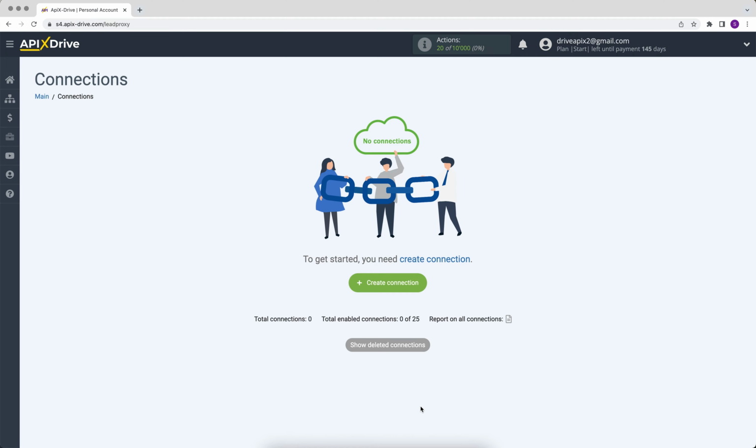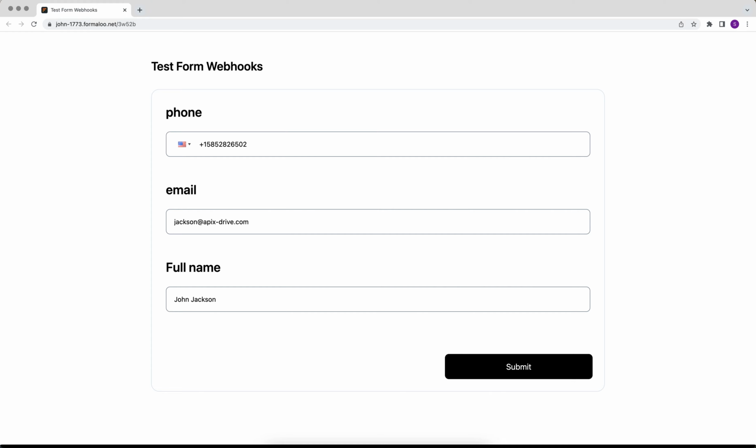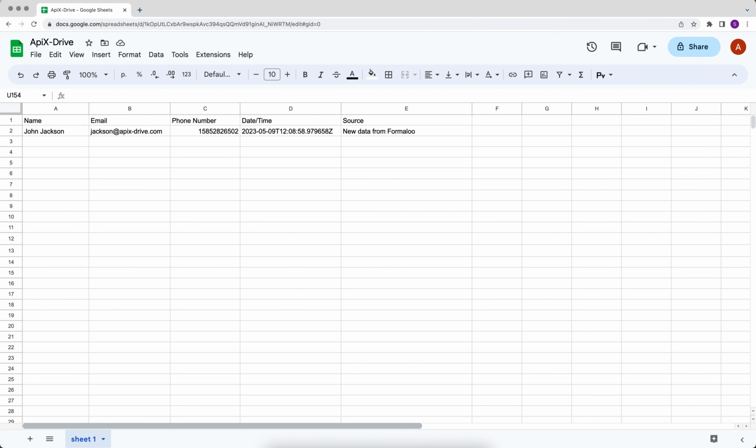Today I will tell you how to set up data upload from the Formaloo system to Google Sheets. This is necessary in order to automatically transfer new data from Formaloo to other systems. For example, in Google Sheets, to add new rows each time you fill out a form in Formaloo, it is convenient to store, process and interact with them in every possible way in the future.